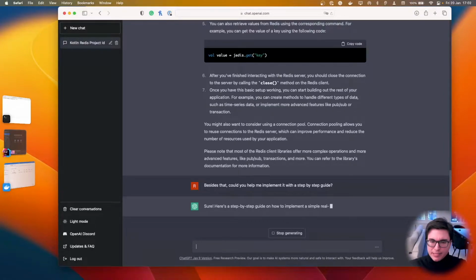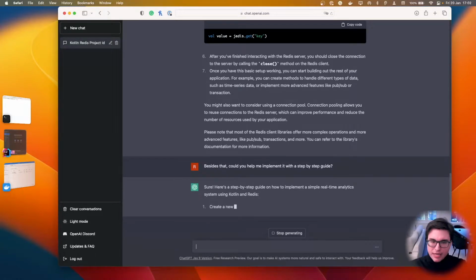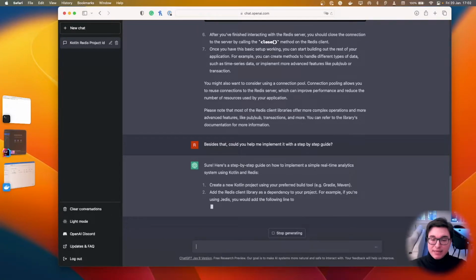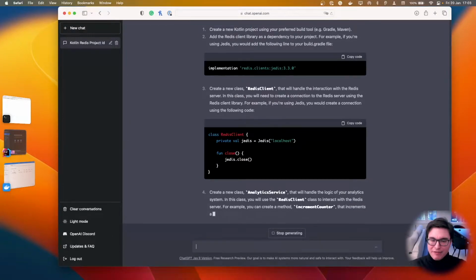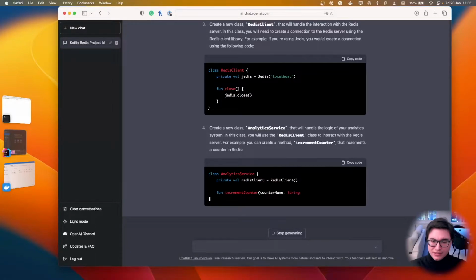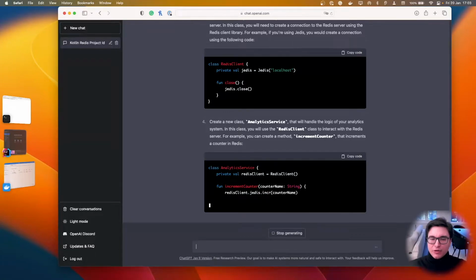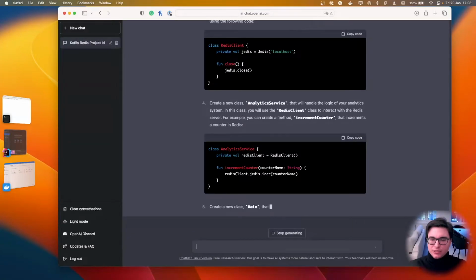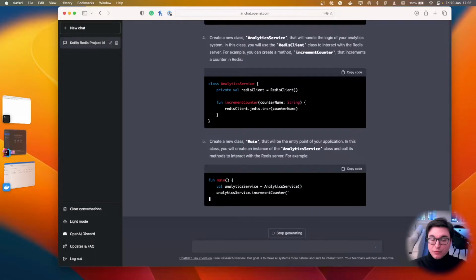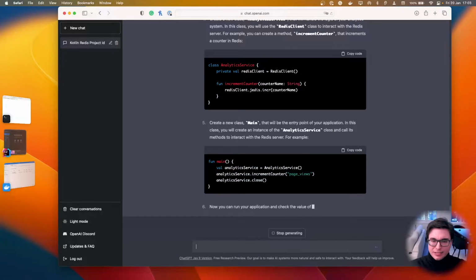Sure, here's a step-by-step guide on how to implement a simple real-time analytics system using Kotlin and Redis. Okay, that's nice. Now it's giving me a step-by-step. Okay, I think it's going to give us the entire application already. Would be pretty cool, to be honest. Let's see. Because one thing that I noticed as well is that sometimes it stops generating the message before it concludes the generation. And if that happens here, that would be a burden, right? Well, let's see if we can actually get to the end.